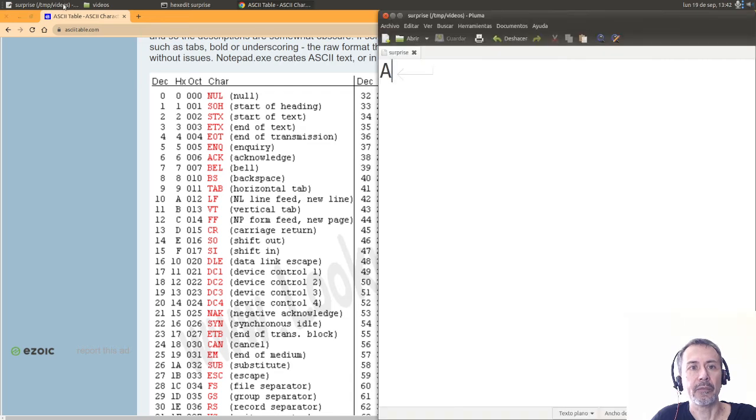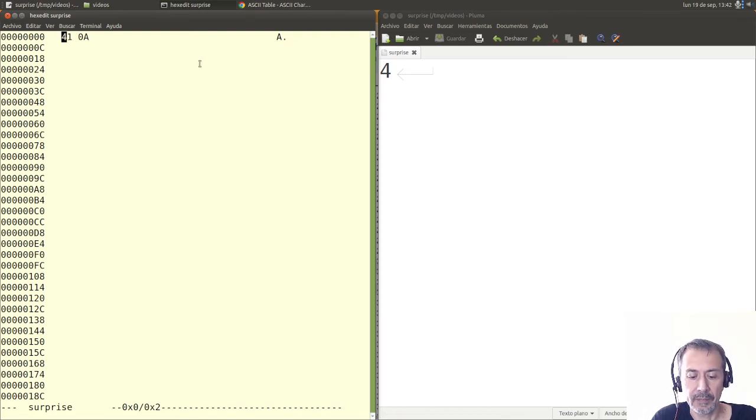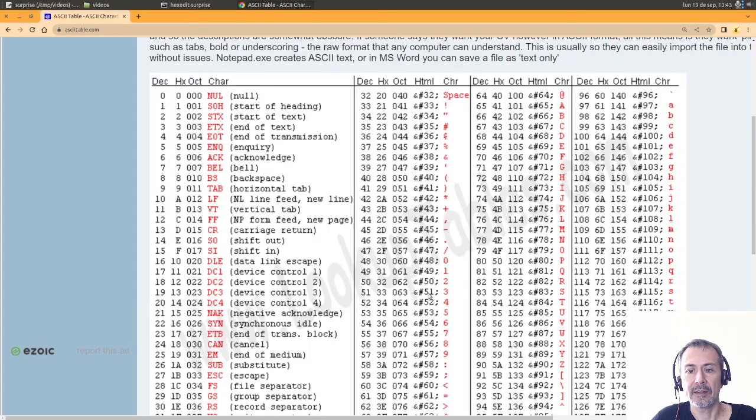If, for example, we put a 4, as we have seen before, if I reload the file, we have a 34. 34 corresponds to the number we use for representing the character 4.